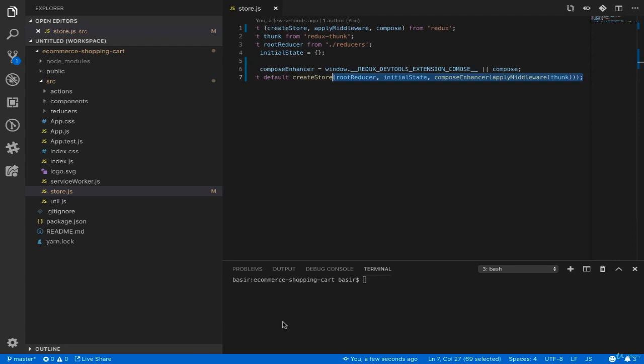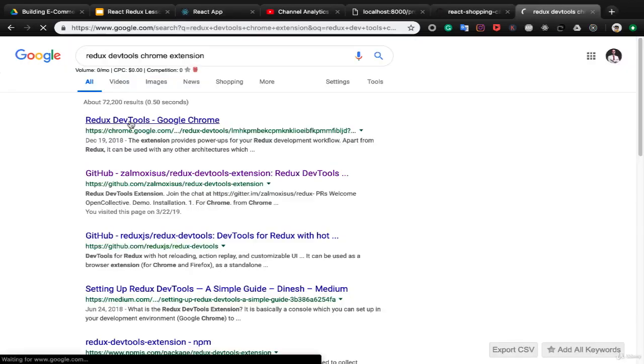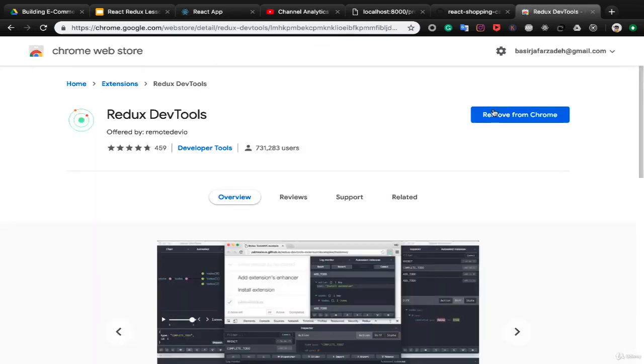The next step is to install Redux DevTools extension from Google Chrome Store. You see, you have your actions here. The fetch products action runs and it shows the change and difference between previous state and the next state, and it will help you to find bugs and develop better with transparency. If you don't have this extension, you can download Redux DevTools. In this page, you can install this extension.